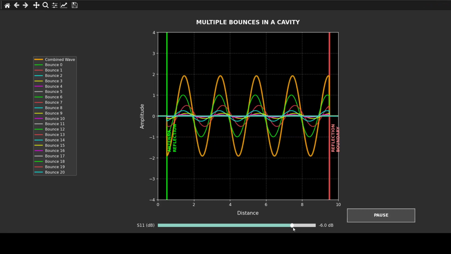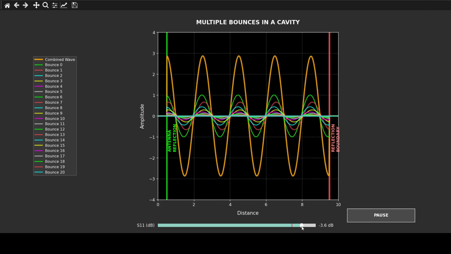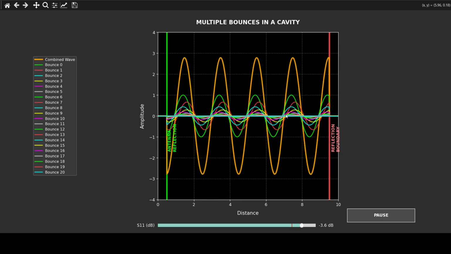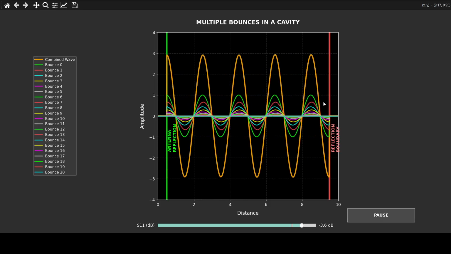So this gets worse as I increase S11. You see, because the reflected waves get more in amplitude, they get larger, right?